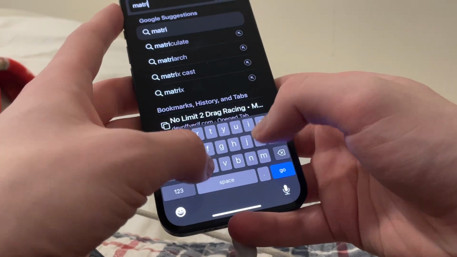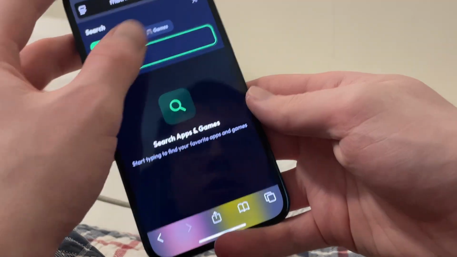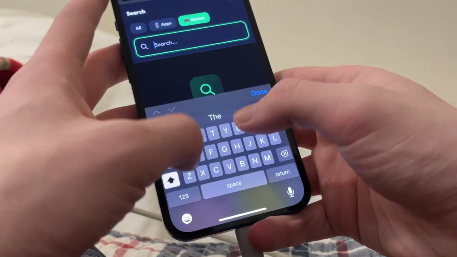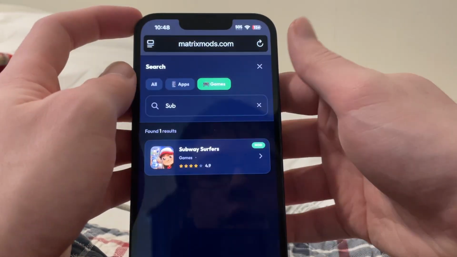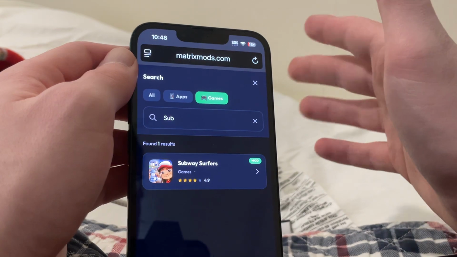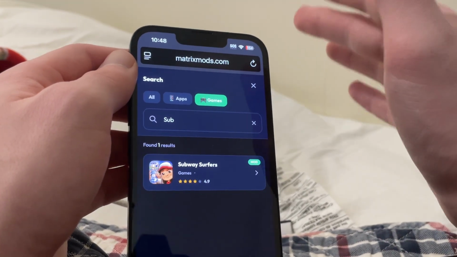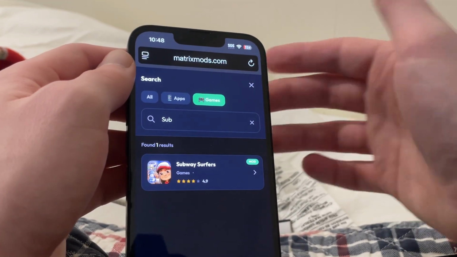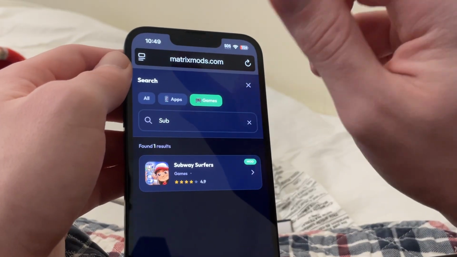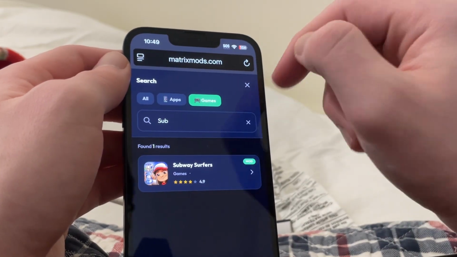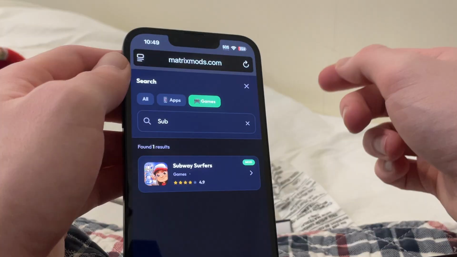So I'm pretty sure the website we're going to go to is called matrixmods.com, but don't quote me on that. Let me just make sure. And yes, so this website, there's a couple sites I've been looking at recently, so bear with me if I'm a little scatterbrained, but this site has the best Subway Surfers mod. They provide you with unlimited boards, keys, and coins, as you saw.